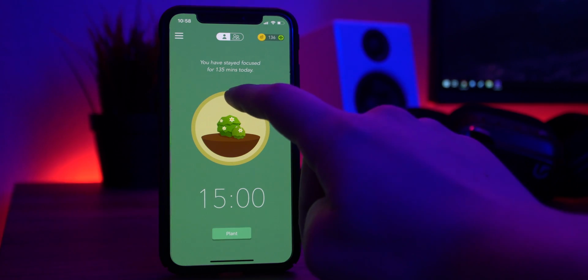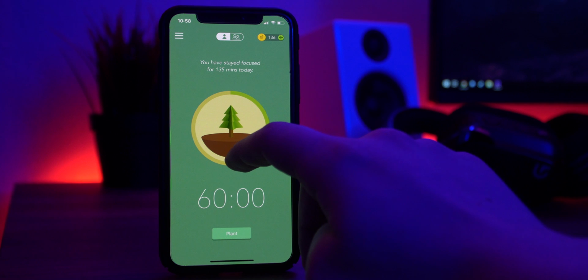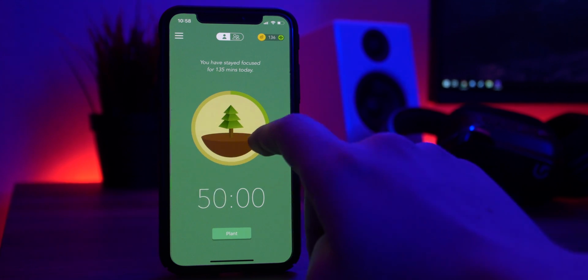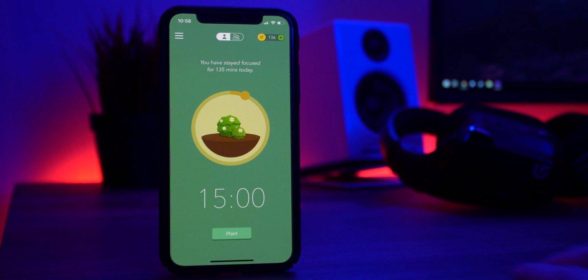Basically, if you find yourself wasting a ton of time on your phone, it provides a fun way to prevent that. The way it works is you set a timer through the app for how much time you don't want to be on your phone. And during that time, a tree will be planted in your imaginary forest. The longer the time, the more the tree will grow.